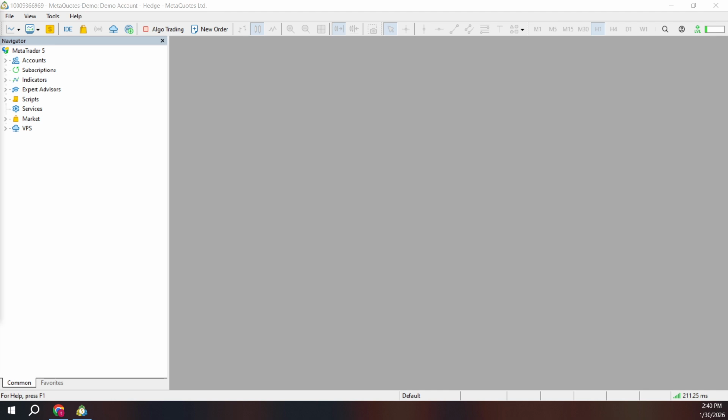rely on. Start by opening the Metatrader 5 application. Once you're in, make sure your workspace is visible on the left side of the screen. That's where the main navigation lives and where you'll create and manage charts. If you're brand new to the platform, consider practicing on a demo account before using real funds. The process is identical, but it gives you room to learn comfortably.